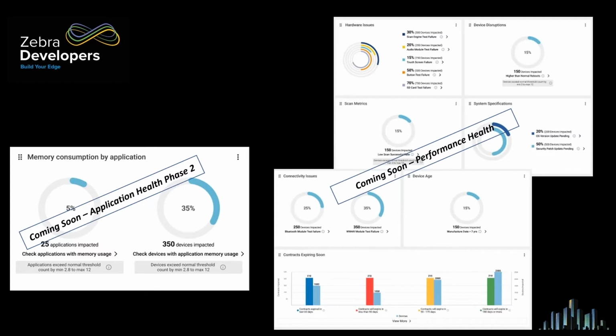This slide talks about the upcoming features of our device health. So performance health and memory consumption are the next set of deliverables from us, which will include another set of public APIs along with the functionality. Next slide, please.